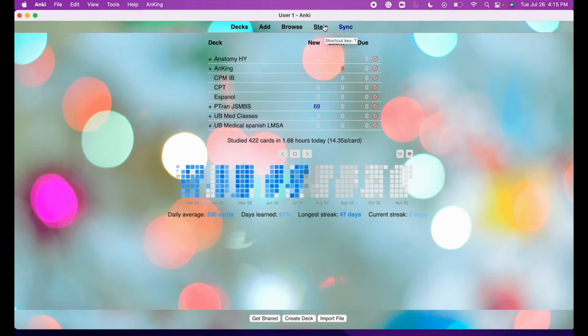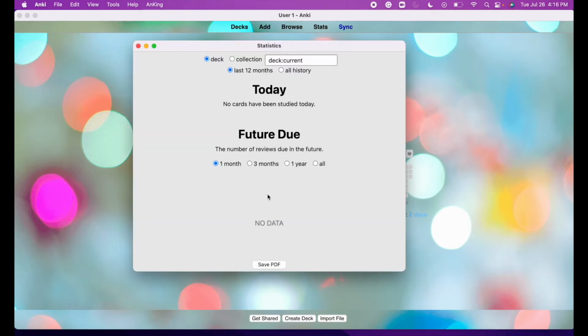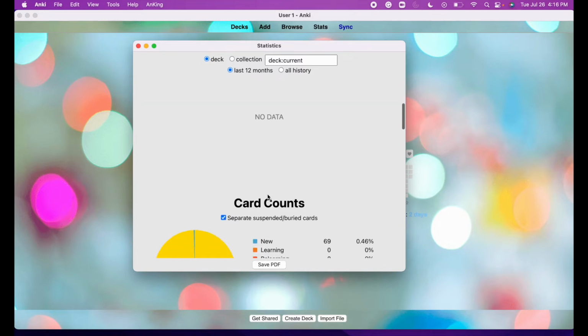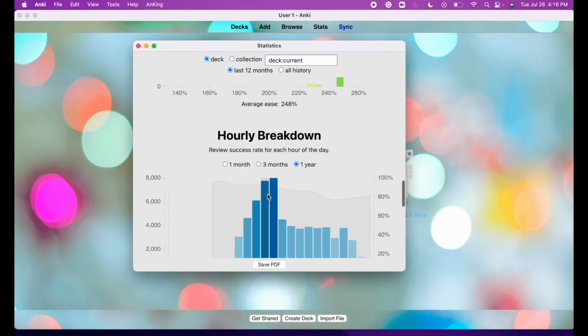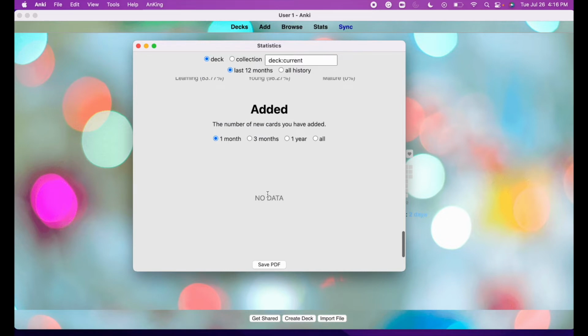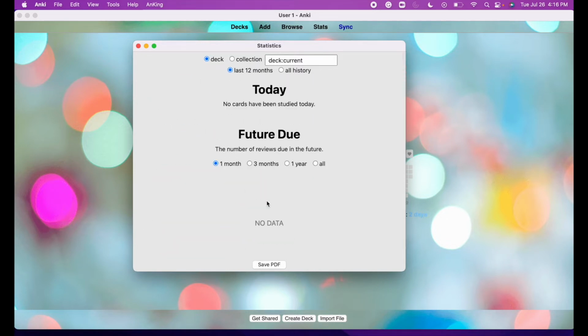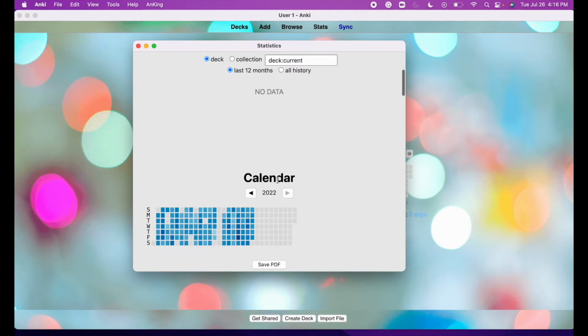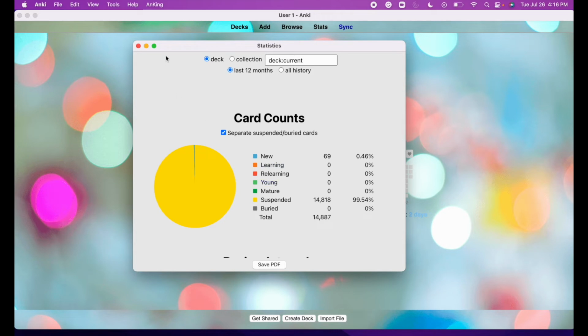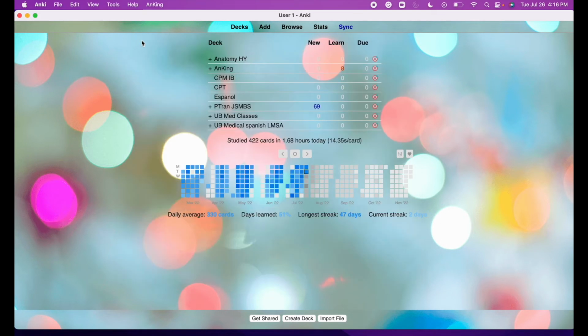Next, we have stats. I personally never even look at this button, but I believe it's just statistics. I don't really know what to get out of this, but yeah, you could use it if you want to. I think it just shows you kind of what you've done in your reviews, your learning. I'm not really sure, but that's stats.